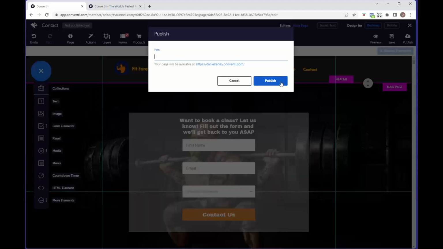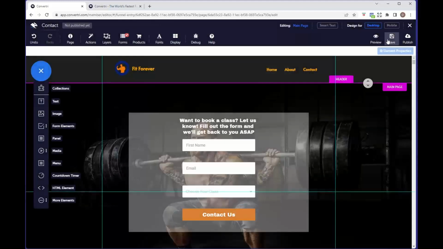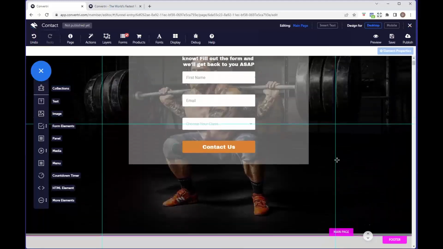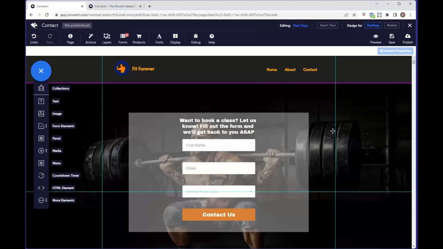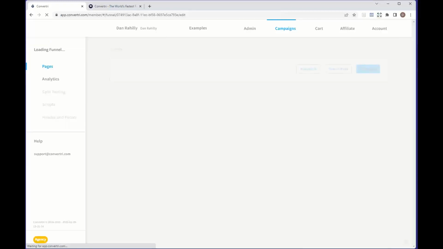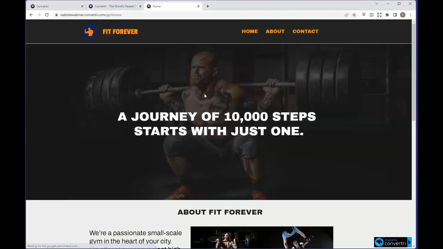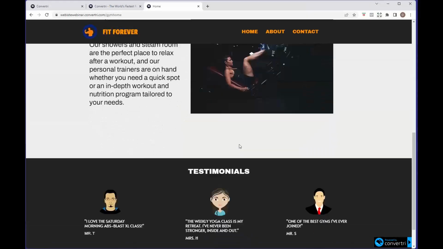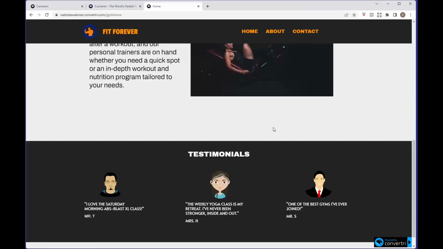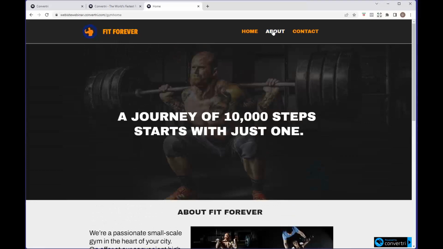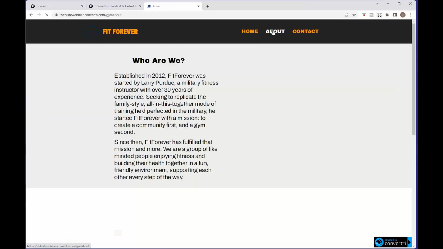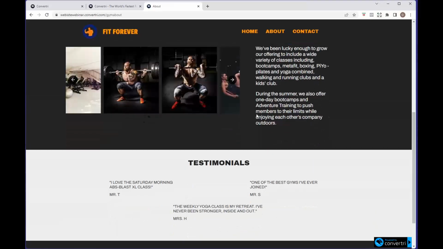So we can publish that now. And we're actually not going to publish it because we're going to show you the example. But you can see that took us all of 5 minutes to make that basic contact form. And if we now go to our here's one I made earlier website, you can see that we've got a 3-page website, slightly different layout. We've got our contact form, our about page. We can navigate around like so.